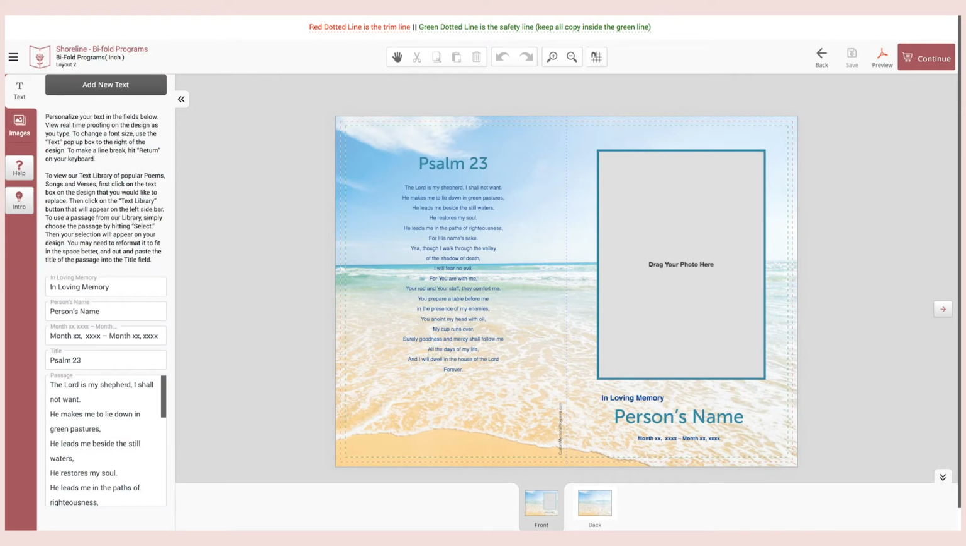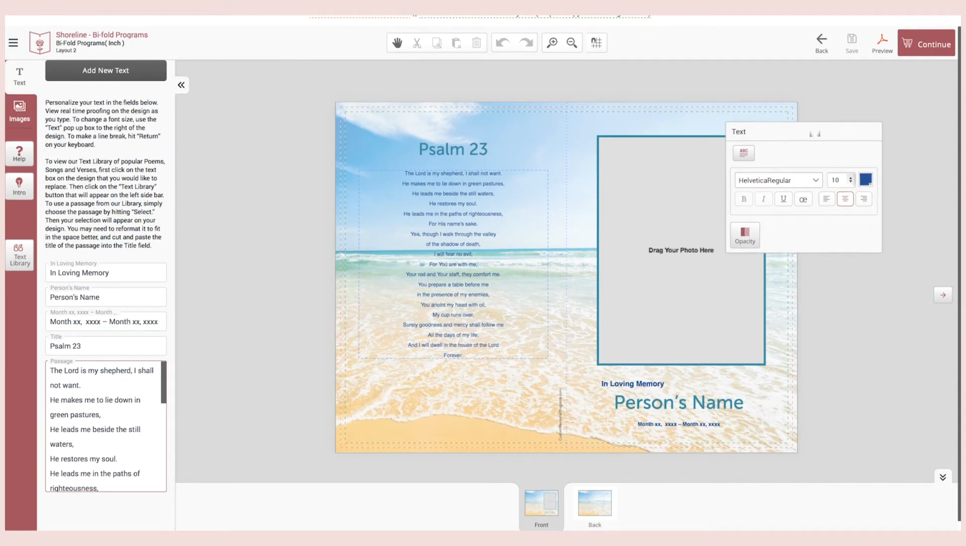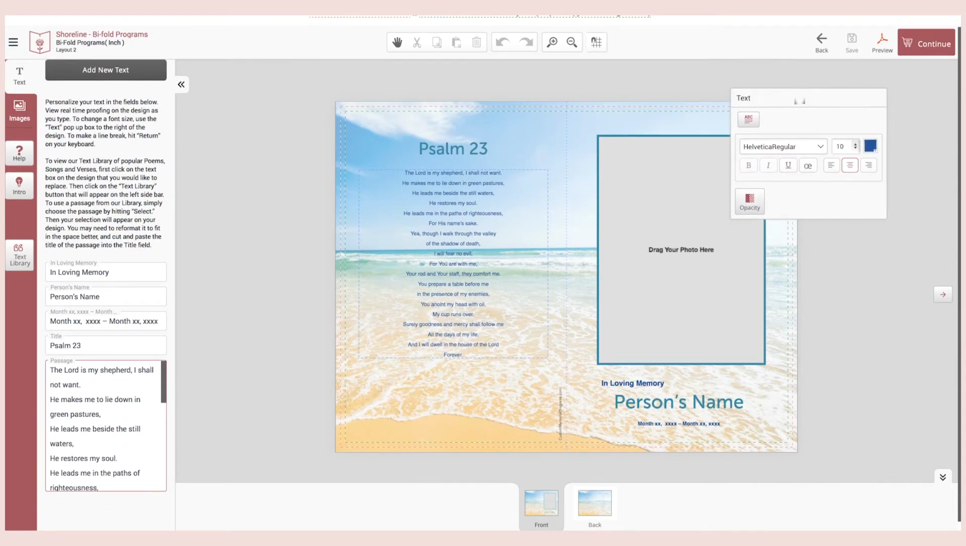Let's begin by clicking under the text box under Psalm 23. You can see that when you select the text box in the design template, two things appear. First, you will see a text pop-up window with some basic word processing. Also, in the burgundy area to the left, you will see a text library button, which we will cover shortly.